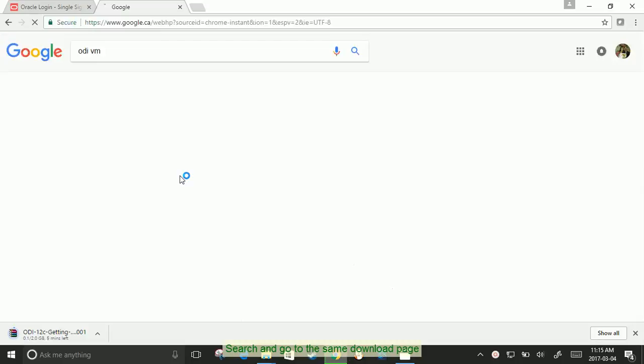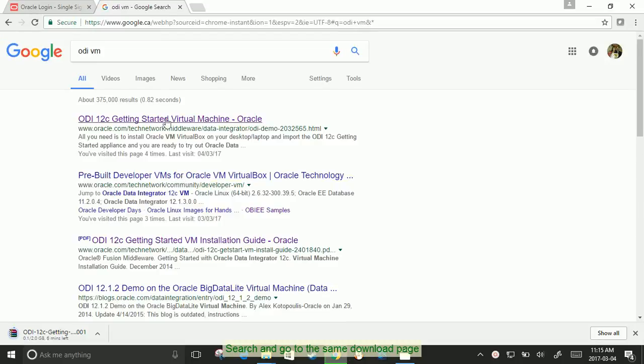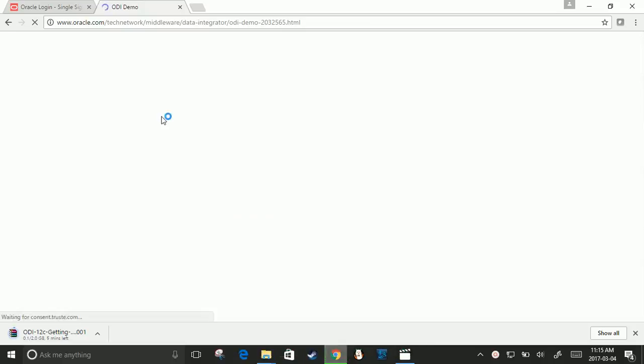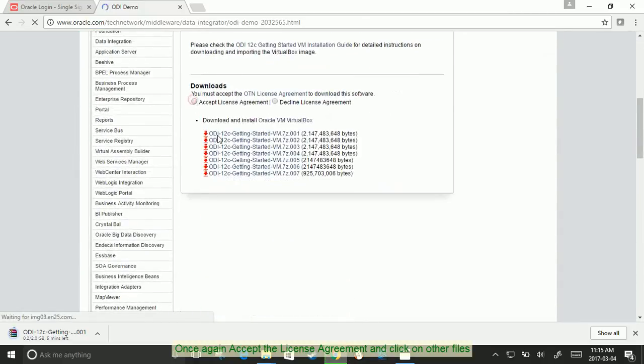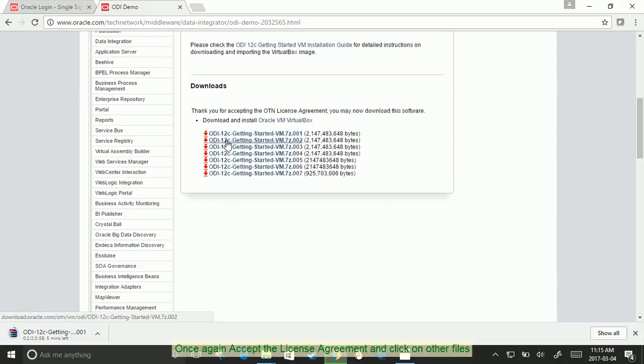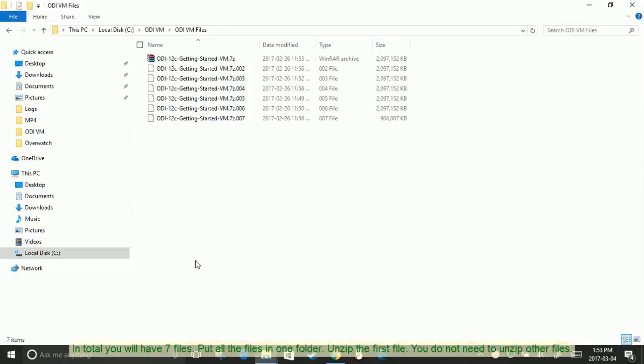Search and go to the same download page. Once again, accept license agreements and click on the other files. Wait for the download to finish. For me, it took around 30 minutes. In total, you will have 7 files.